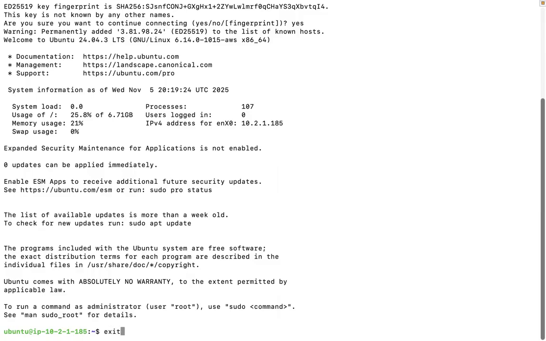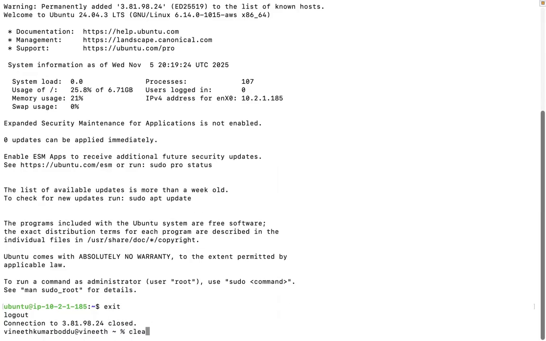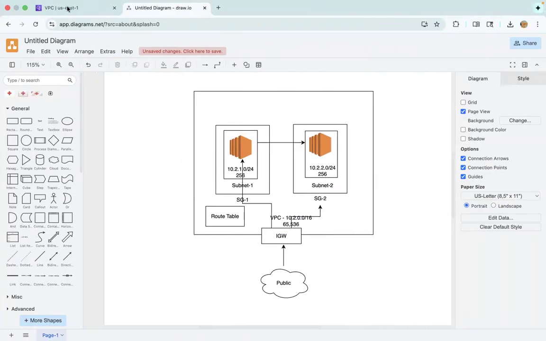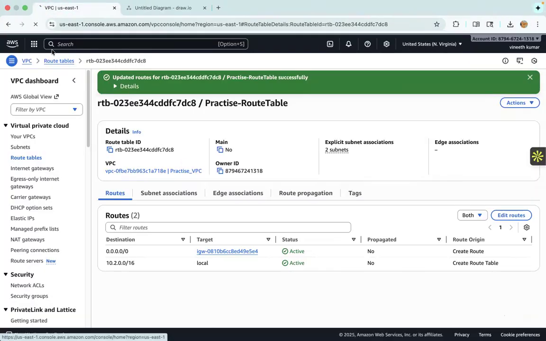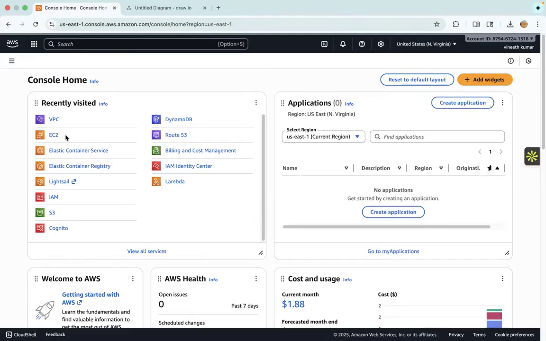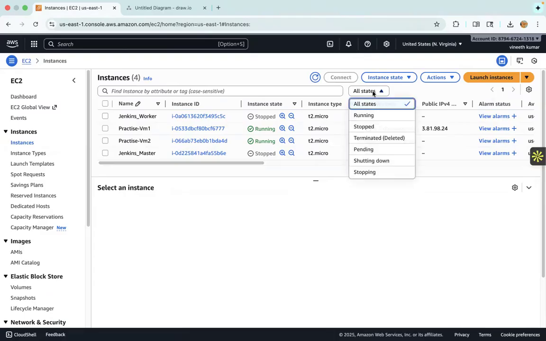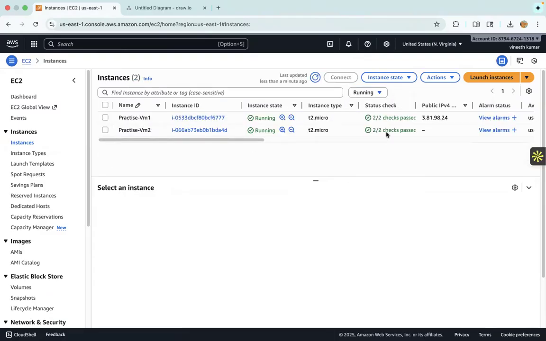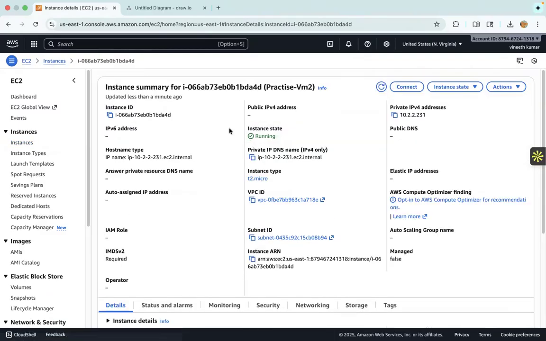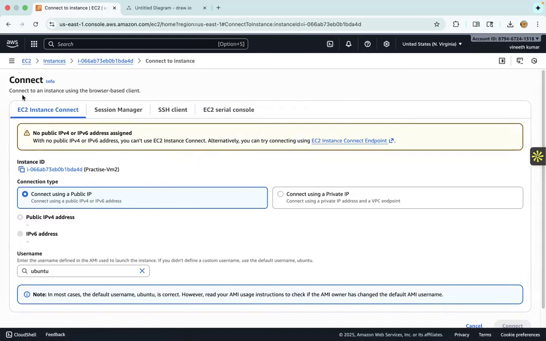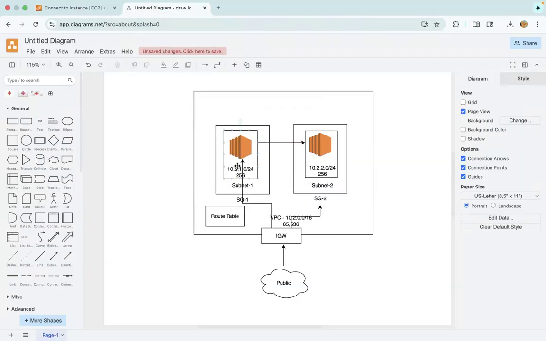Okay, let's exit this one. Clear. So if you go to another EC2 instance, sorry, VM2, I want only the running one. VM2, you don't have any public IP address. So how can you connect? If you click on connect, it was saying there is no public IPv4 or IPv6 address to connect. But how can I enter this? Yes, you can enter from this instance to this instance, not from the outside.